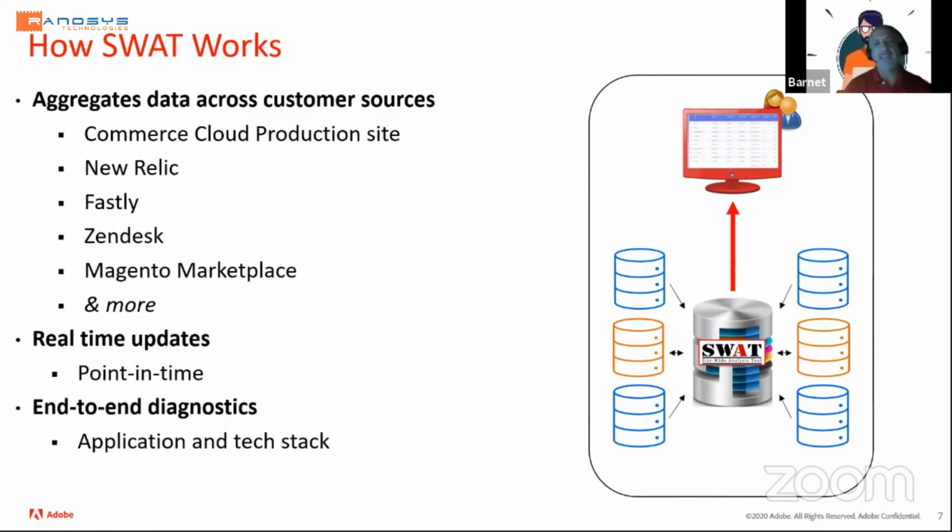What does it do? End-to-end diagnostics, not only the application, but also the tech stack that runs the application. We analyze it, and we tell you what you could do better or how to configure it better. And the environment is completely PCI compliant. We have passed every Adobe compliance standard, both the audit, the security, the application, and the network. So you know that your data and our data is secure in its presentation.